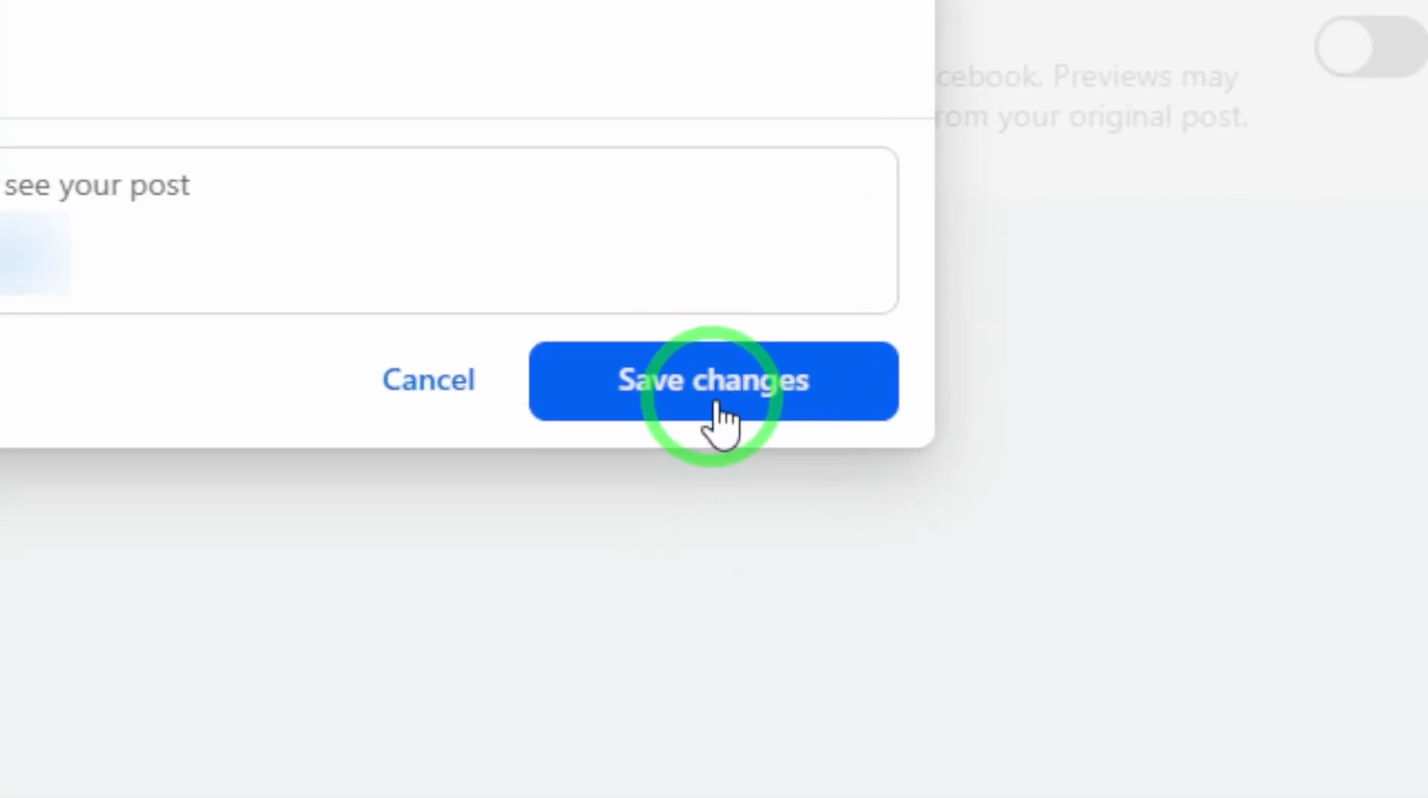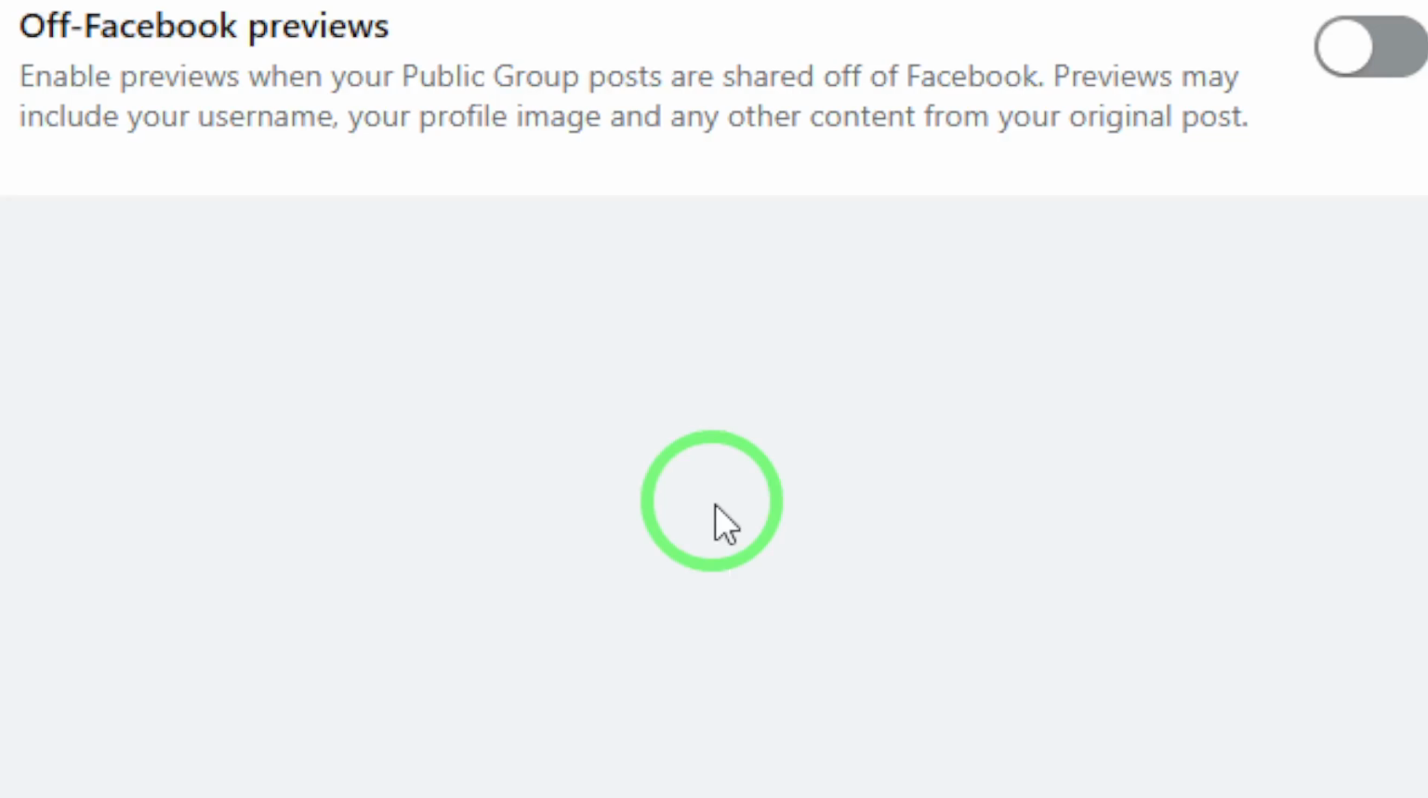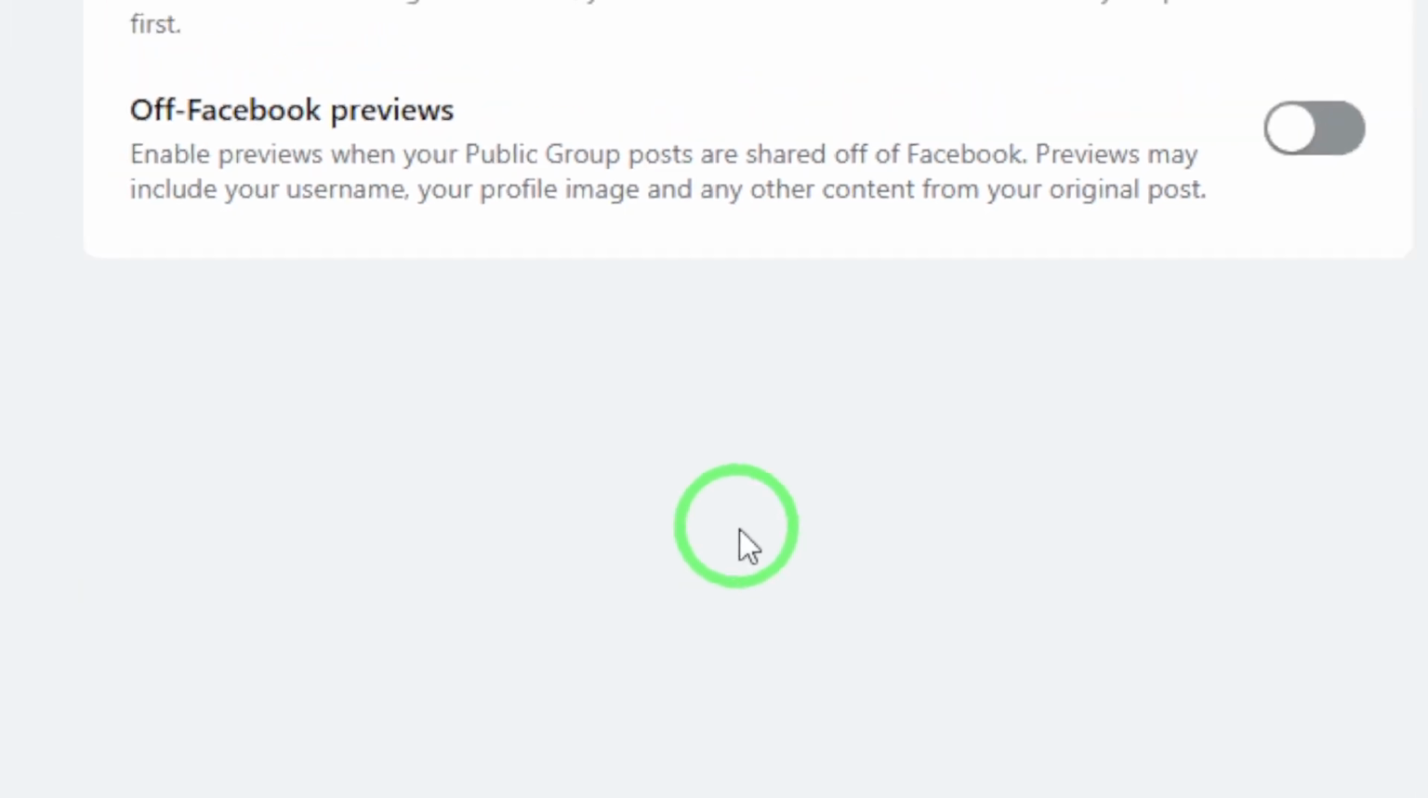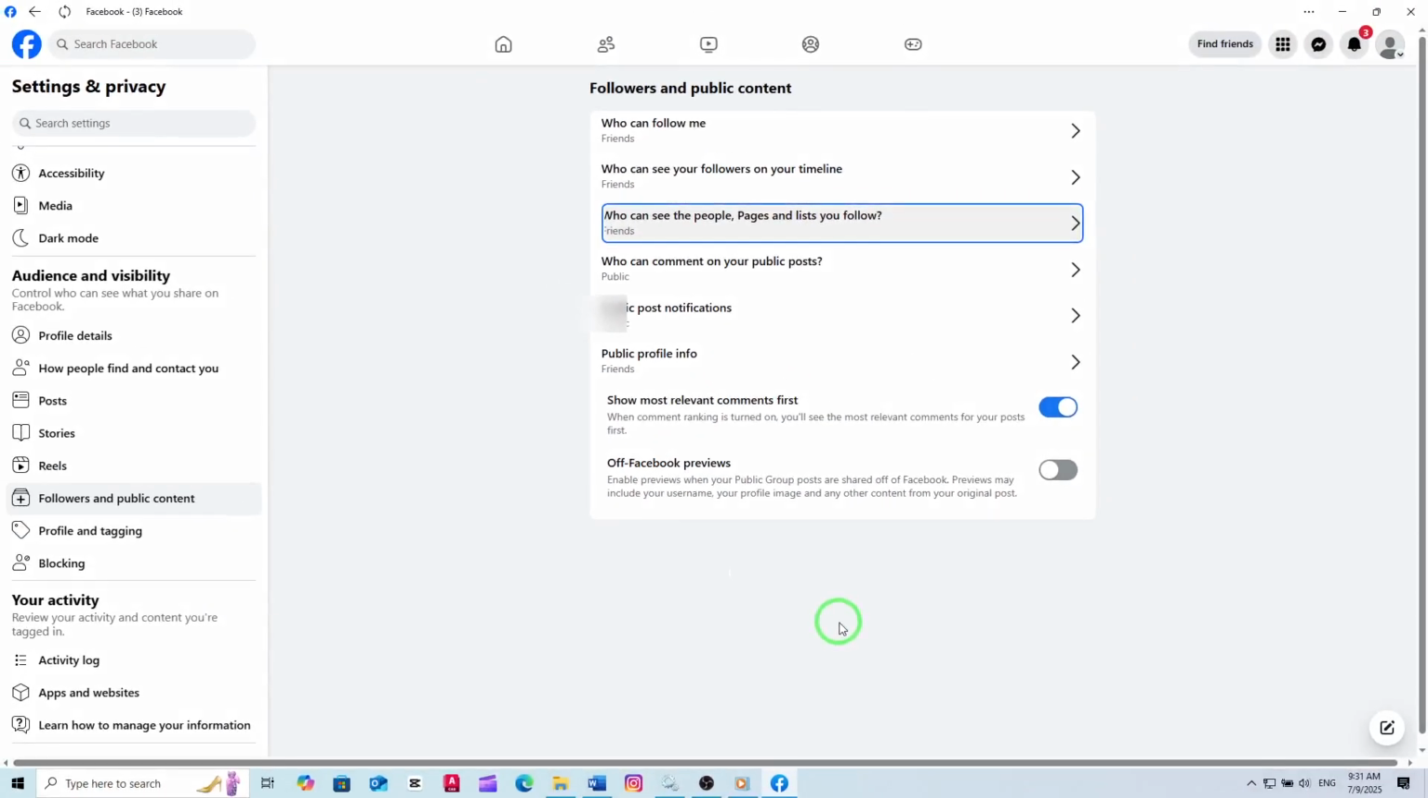That's it. Now, only the friends you've chosen will be able to see the people, pages, and lists you follow on Facebook. This feature is perfect for anyone who values privacy but still wants to share their interests with a select group.